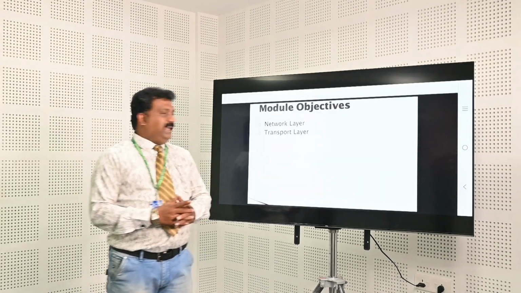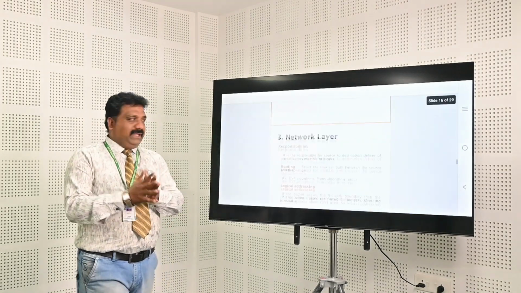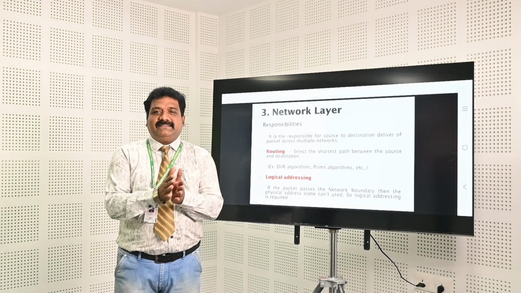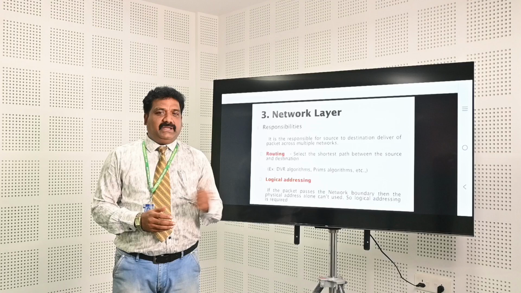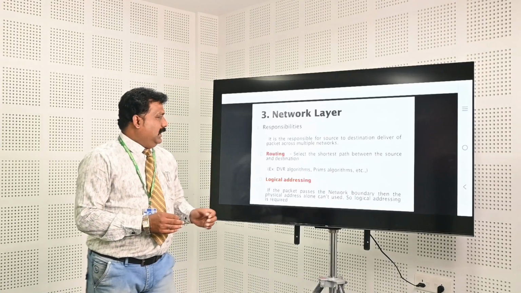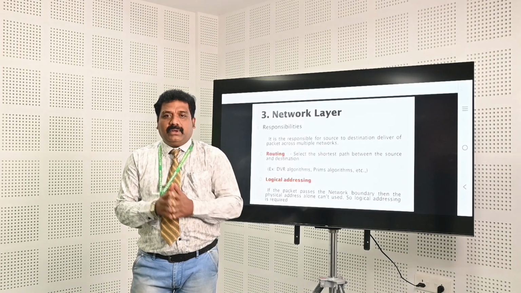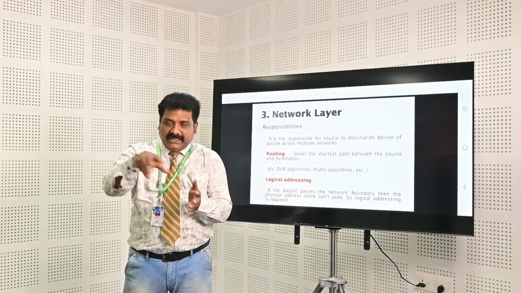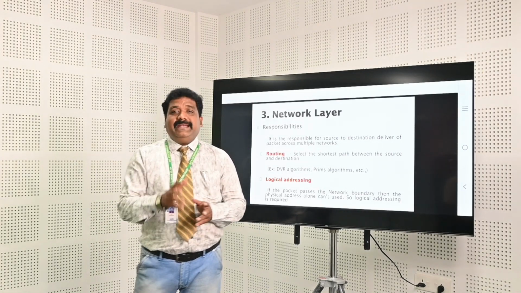Now the network layer. The main responsibility of the network layer is routing. Routing means finding the shortest path between the sender and receiver. Different types of protocols are used in routing; the 2 major types are intra-domain routing and inter-domain routing. Intra-domain means the packets pass within a network. Data passing beyond the boundary is called inter-domain routing.